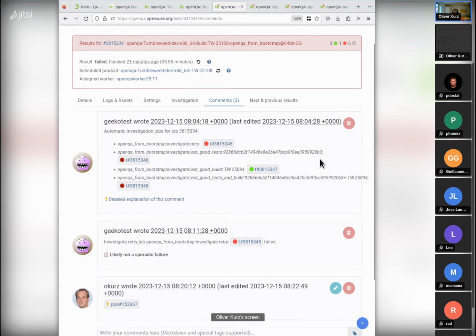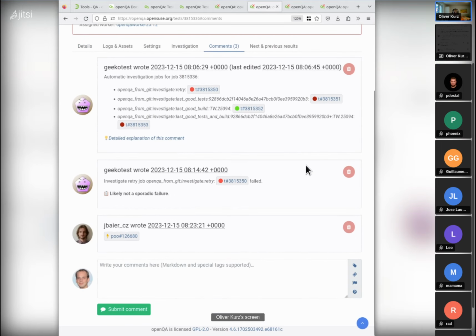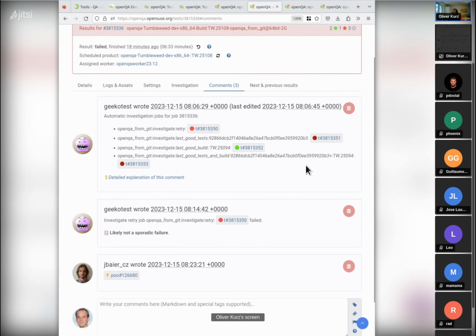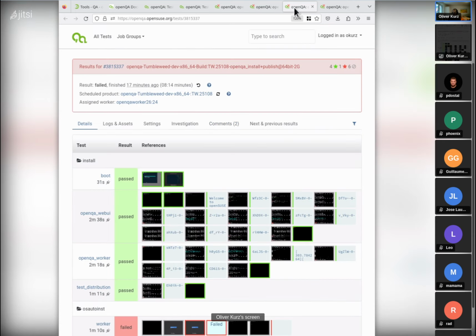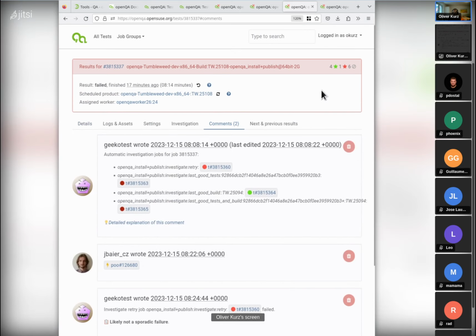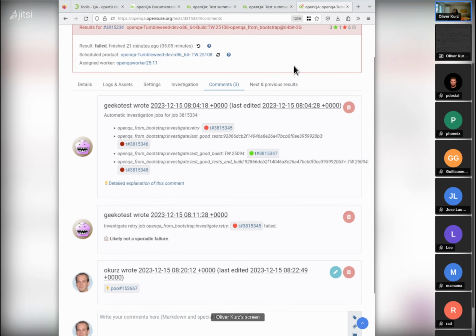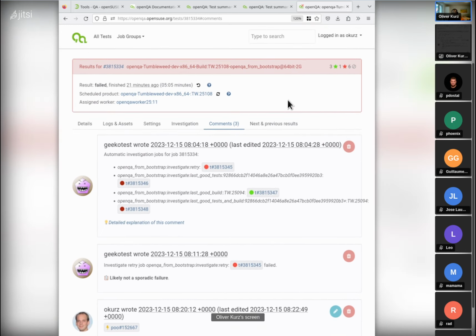Wait, the ticket reference. Jan was very quick to pick that up. Thank you. So we do have a ticket reference now in all those tests. So now no more investigation jobs are triggered. However, the job will stay failing and it will block the release of new openQA packages to Tumbleweed, which is exactly what we wanted.